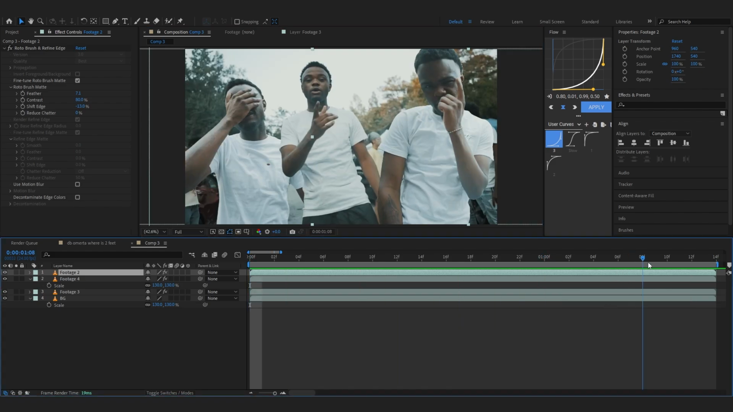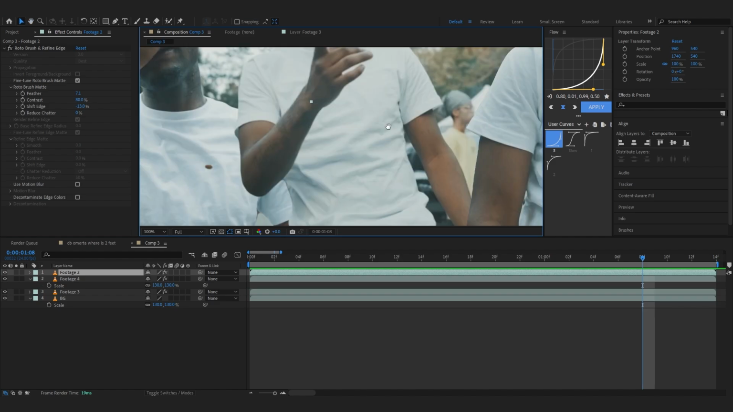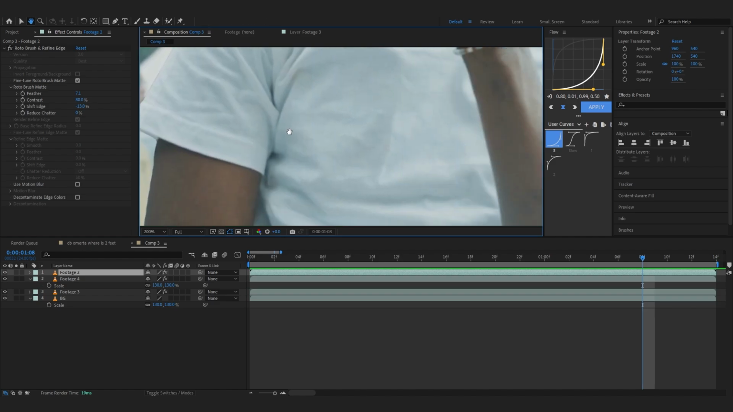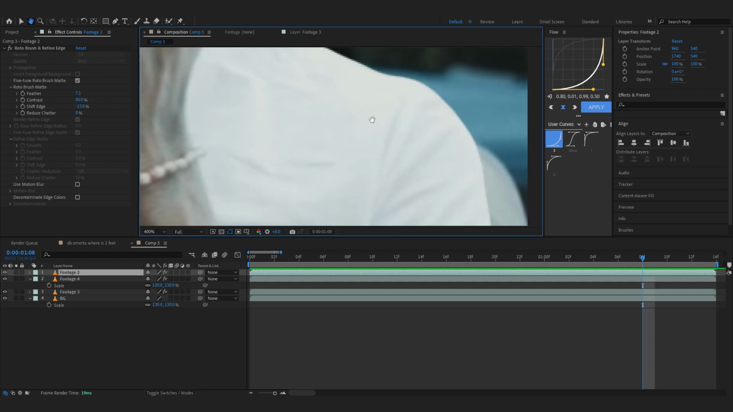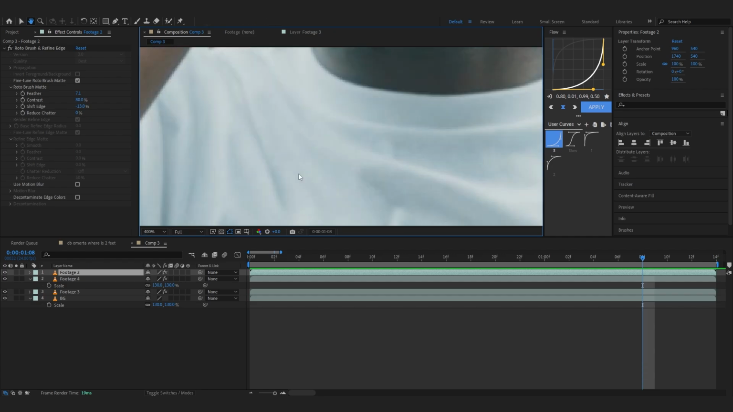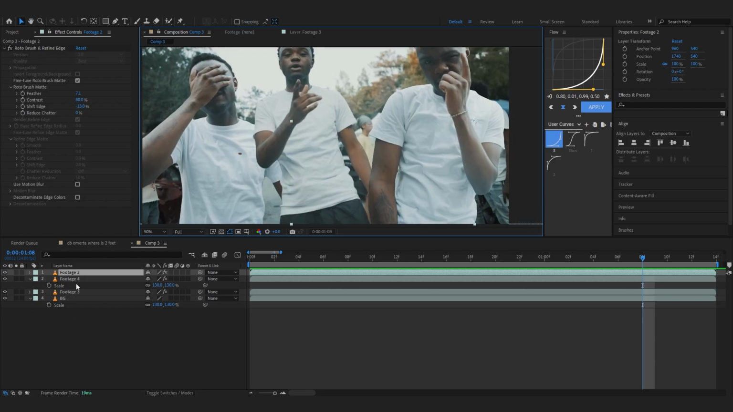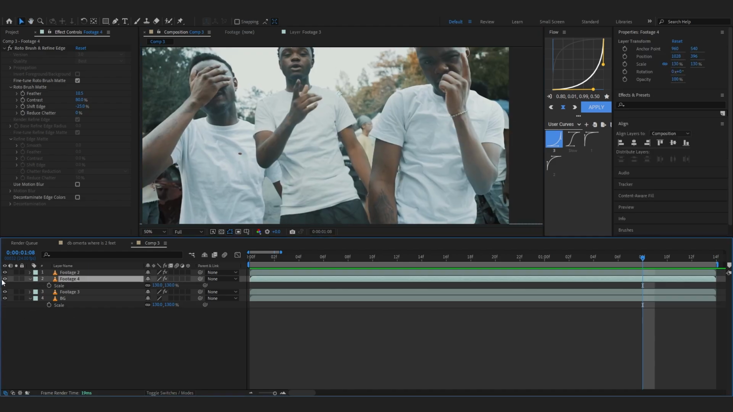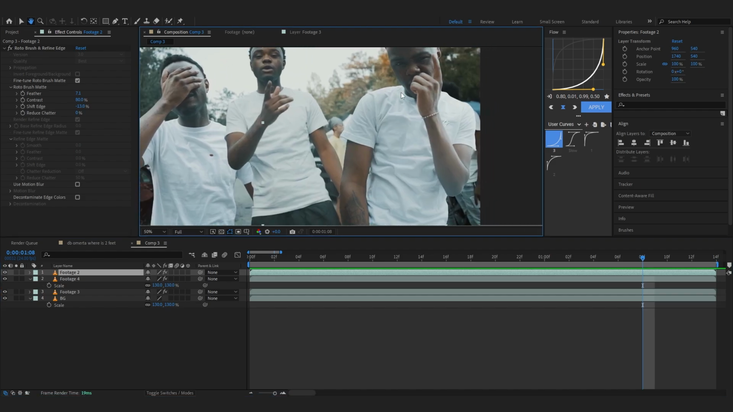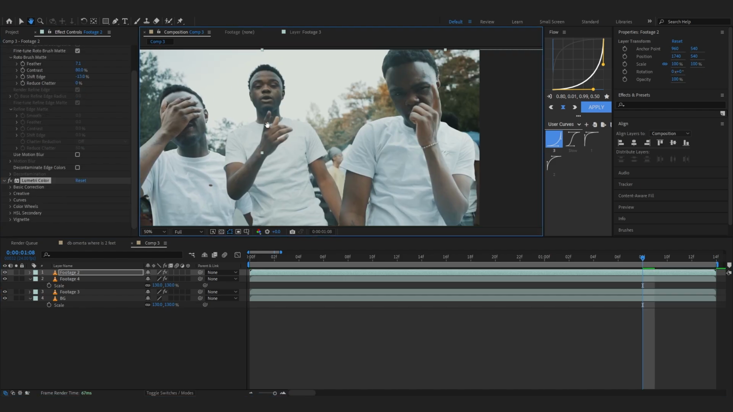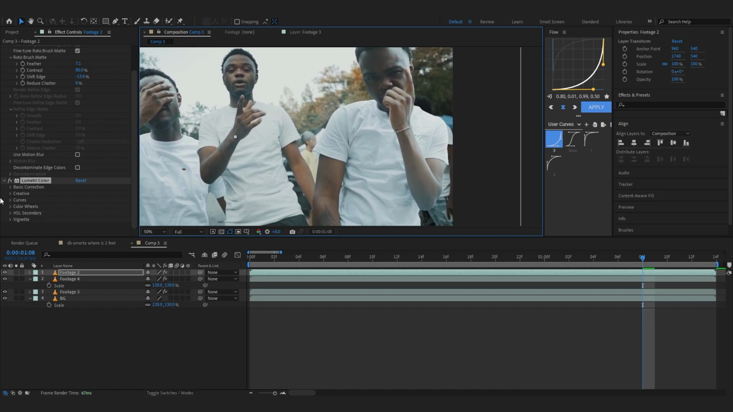So that looks cool, but the lighting is not matching perfectly right now. As you can see, the highlights of this footage are a bit dim and the highlights of this footage are really bright, and this footage as well is really bright. So to fix that, I'm gonna add a quick Lumetri Color onto my second clip firstly. So, Lumetri Color, and you can just see your main clip and try to match the lighting of it.